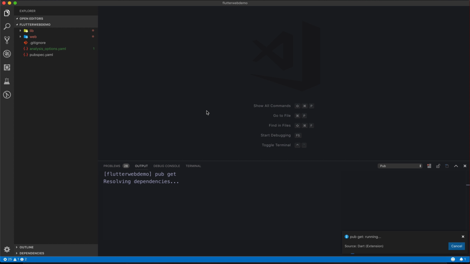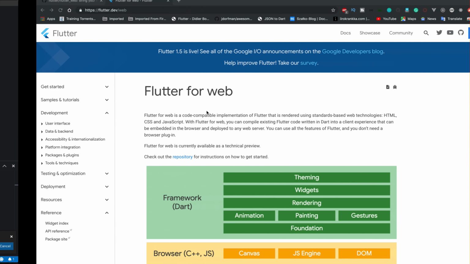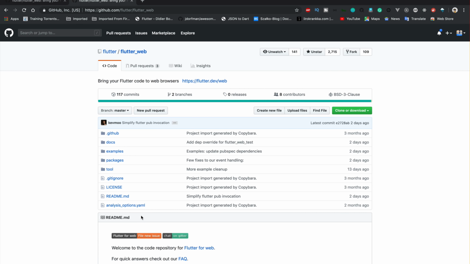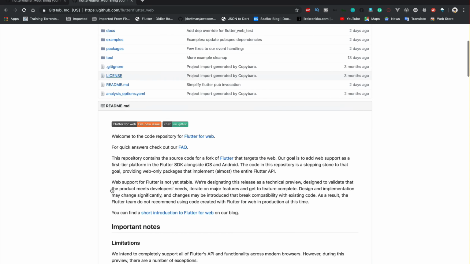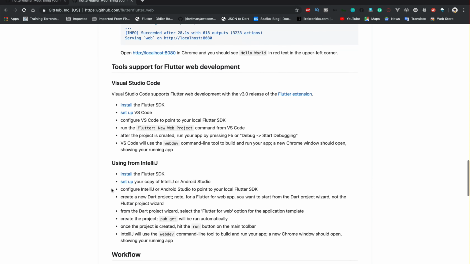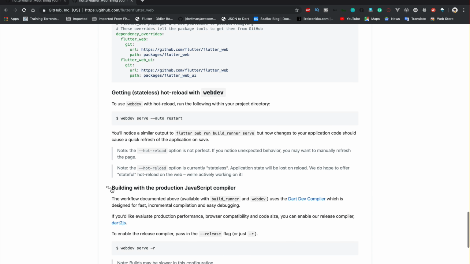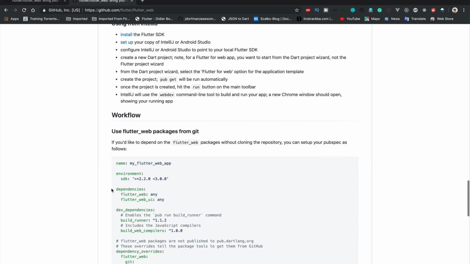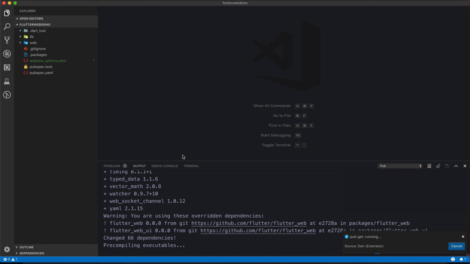But if you don't want to use Visual Studio Code, it's totally fine. You can even go to the Flutter web repository, which is github.com/flutter/flutter_web. You will see the guide on how to use the samples and how to get started with this. All of these details are here. Now we'll go back here and see what's happening.